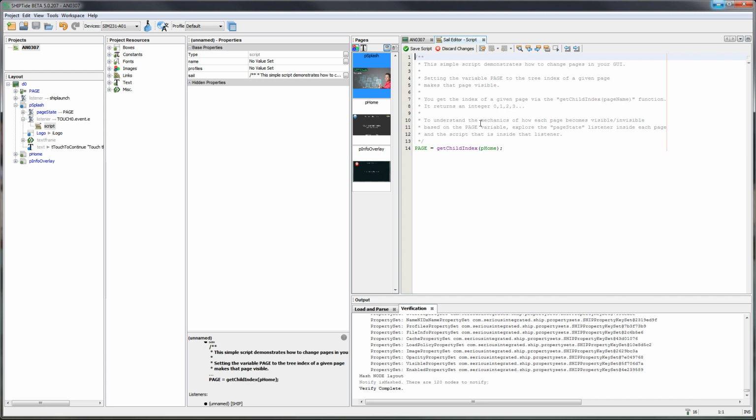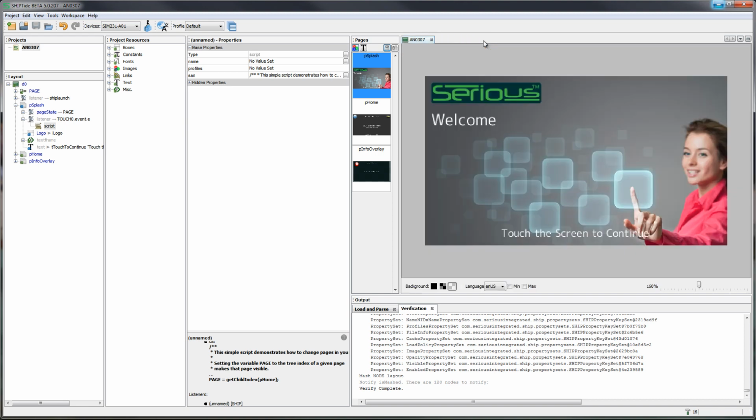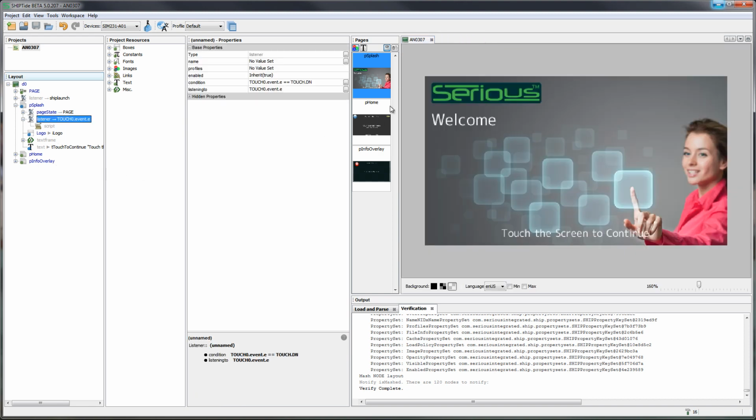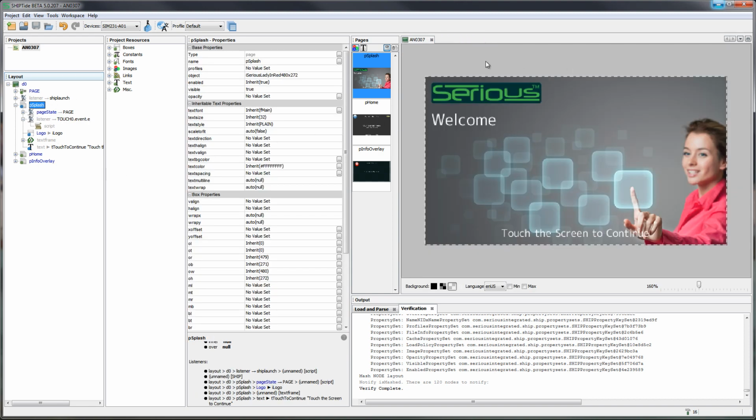Now, that touch listener, let's go back, let's close the script out for a sec. That touch listener was in this whole page, right, under P-splash.